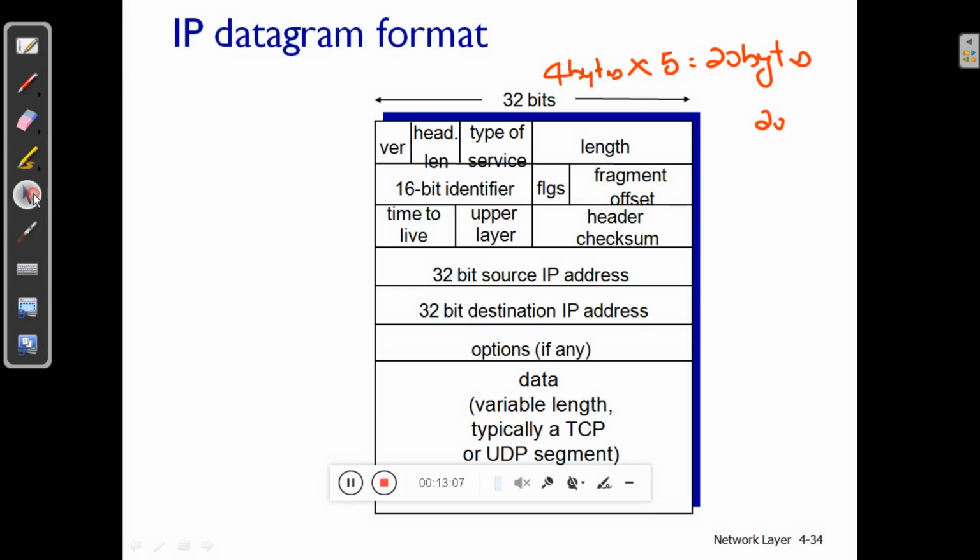So this is about the IP datagram format. Now we will move to other information. What is an IP address?